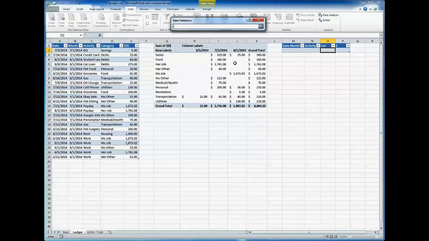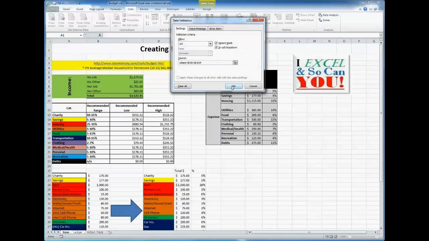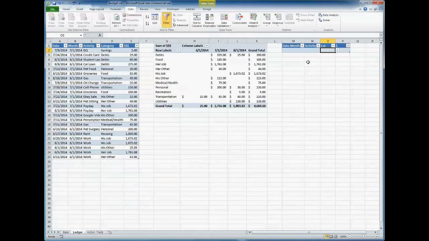For the source, this is the range of cells. We're going to go back to base and select all of these names, and that's why you wanted them grouped together like this. Hit OK. Make sure that's checked. Awesome. And there you have those 15 categories all listed right here.